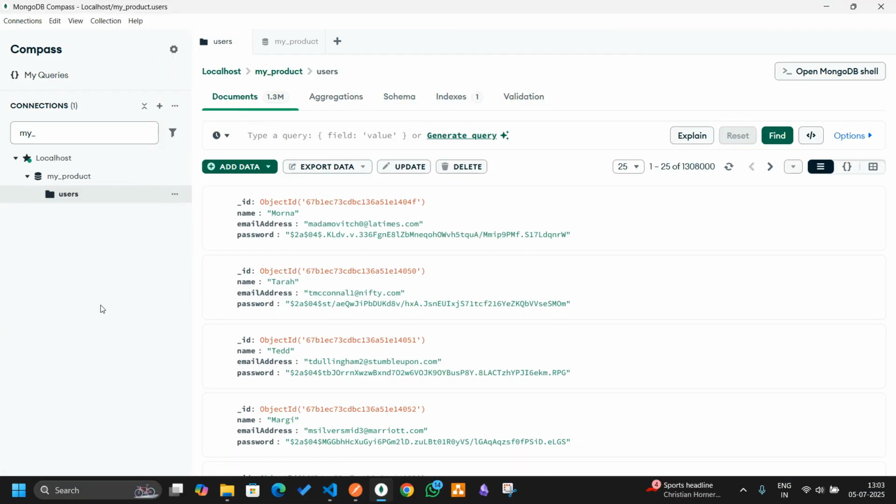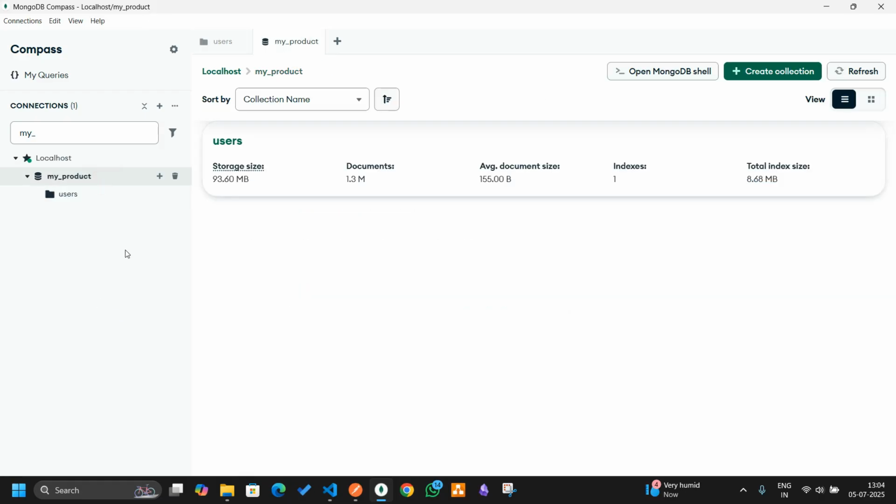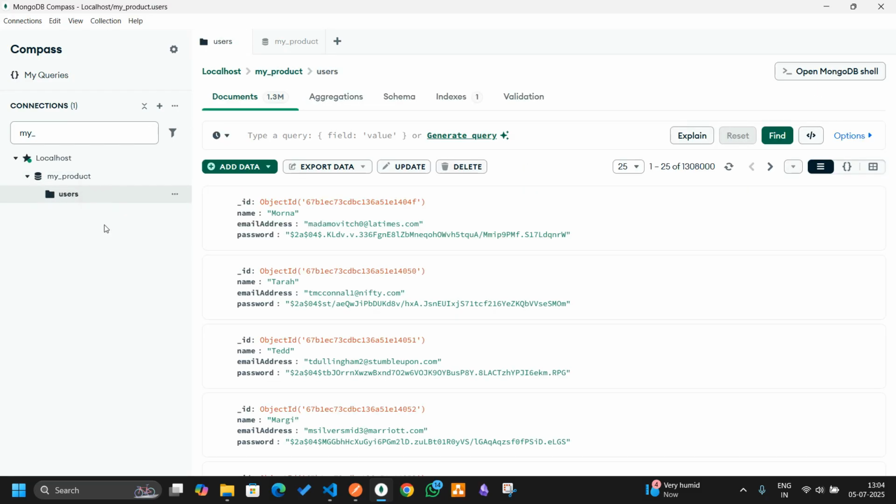Now before jumping directly into the practical demonstration, I want to show you what kind of data I have in my database. Here I have opened MongoDB Compass and I have one database named my_product. And in this database, I have one collection named users which has 1.3 million users' data, which is obviously fake data, but I have added this for demonstration purposes so that I can present the real practical scenario in front of you.